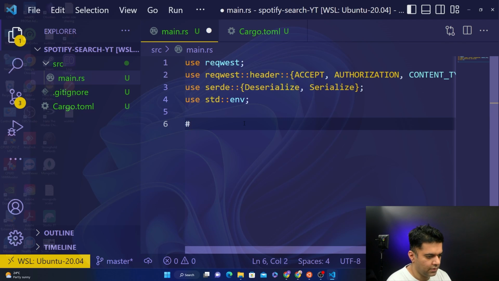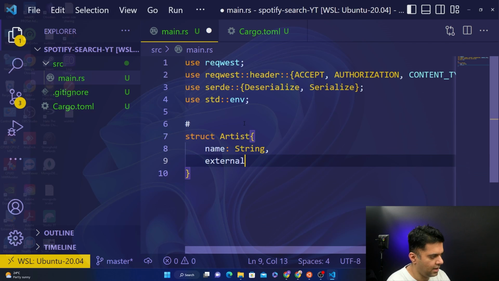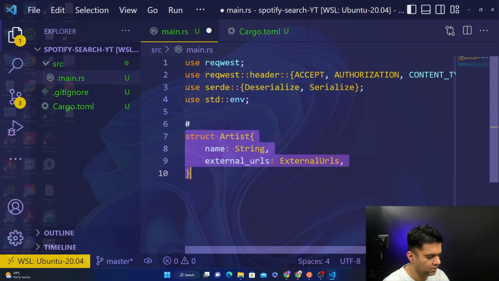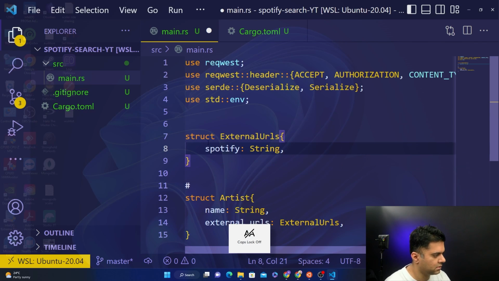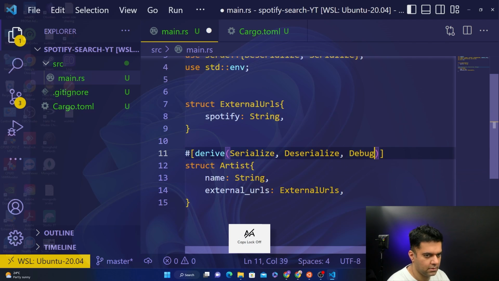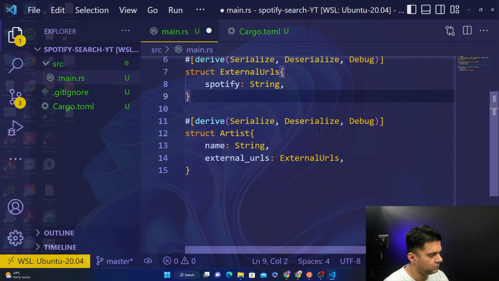So firstly, what we'll do is we'll talk about the struct artist, name, string, and we'll have external URLs, which will be of type external URLs. Now this external URLs is a struct that we have not defined yet, so we'll define it here. So struct external URLs, and here you'll say Spotify, string. Okay. Here we'll say serialize, comma, deserialize, comma, debug, and you want the exact same thing here as well. Okay. Sounds good. So external URL is basically the Spotify URL, as you know.